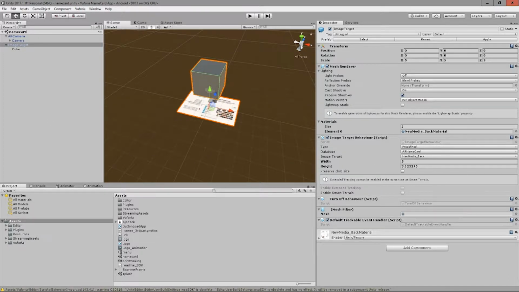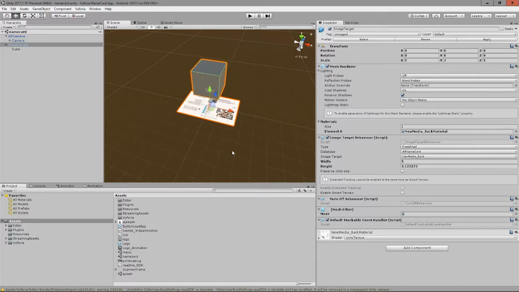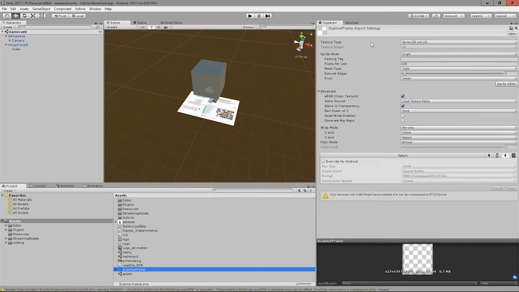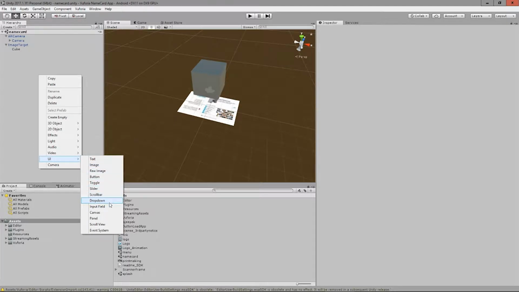Alright, so what I have again is this simple frame. It's transparent. I exported it as PNG, and then I brought it into Unity, and this is it. You need to convert this into a 2D sprite, and that's it. So once you're done, go back to Unity, and we're going to create a canvas. So I'm going to do UI canvas.